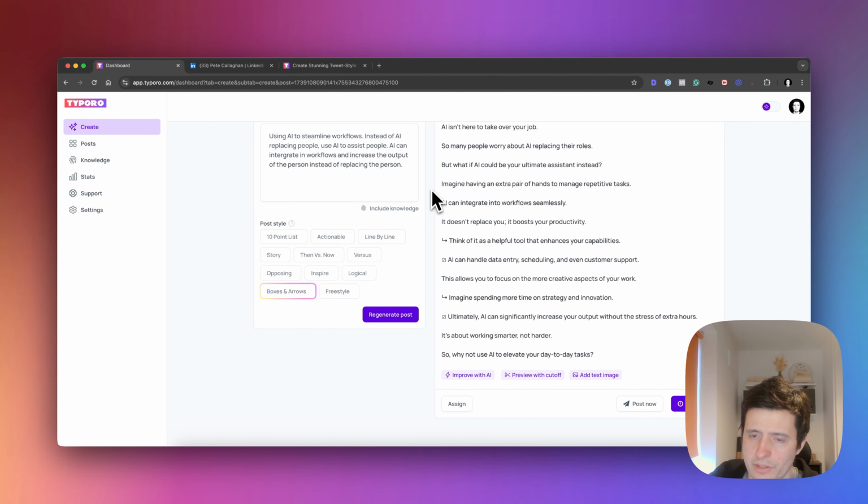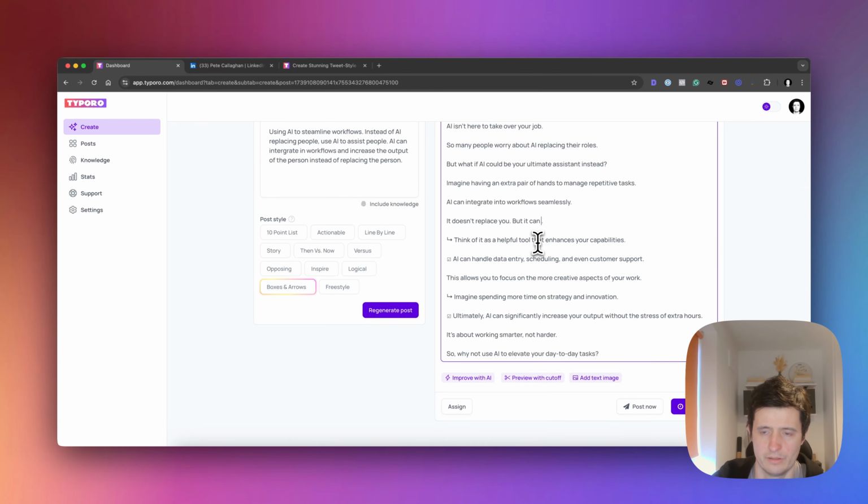I'm going to get rid of the semicolon. It's not really how I write. Think of it as a helpful tool that enhances your capabilities. AI can handle data entry, scheduling, and even customer support. Ultimately, AI can significantly increase your output without the stress of extra hours. It's about working smarter, not harder. I'm going to change your CTA.